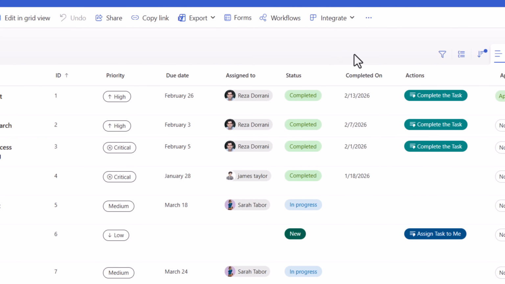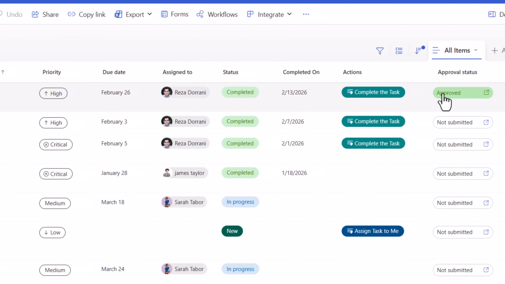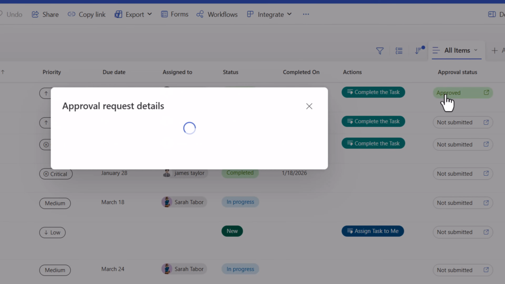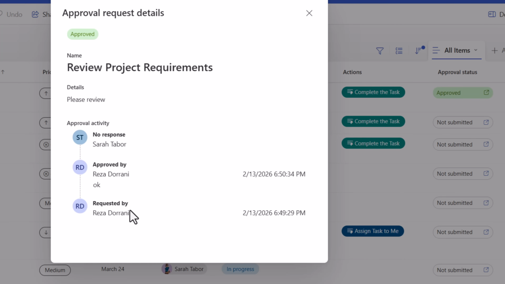The moment I do that, notice the approval status changes to approved, and if I select this, it will show me a full history of that specific approval activity. Sarah was also one of the approvers, but her response was not required because the approval type that I decided was the first approver's response, their decision is final.